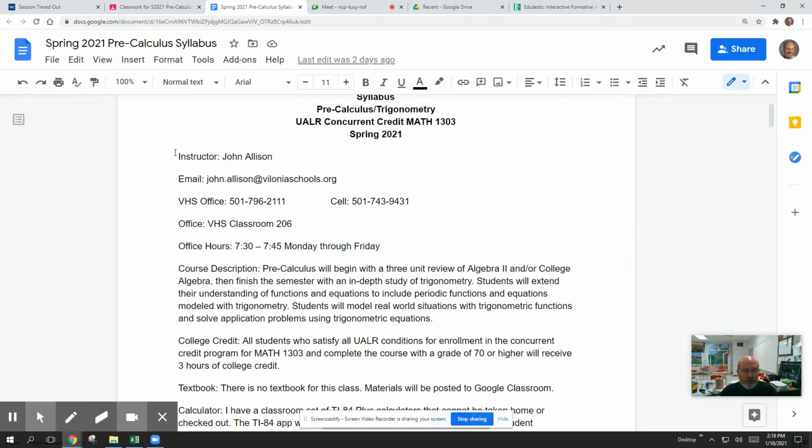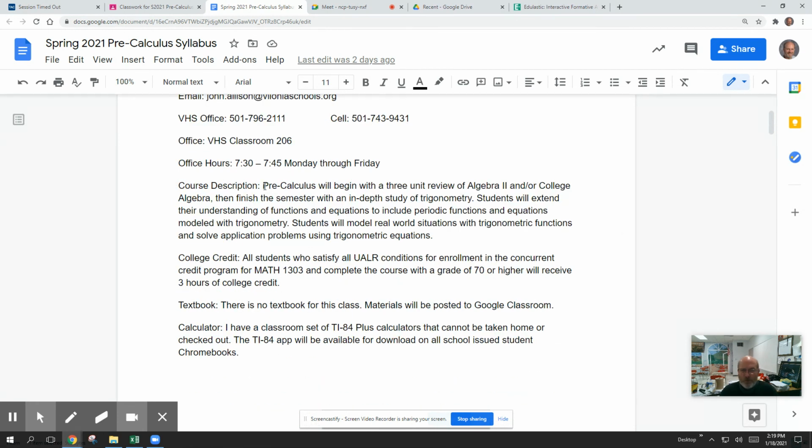You can see here contact information, where the classroom is. If you're taking this class virtually, then all of the other stuff will apply to you, but you can still use this contact information to get a hold of me. Course description: we're going to do 3 units of Algebra 2 and College Algebra Review, and then we're going to launch into Trig and do that for the rest of the semester.